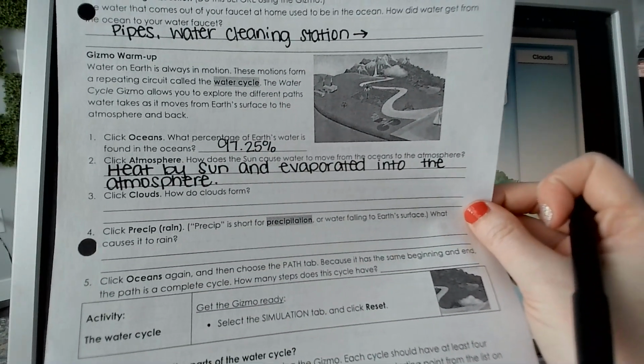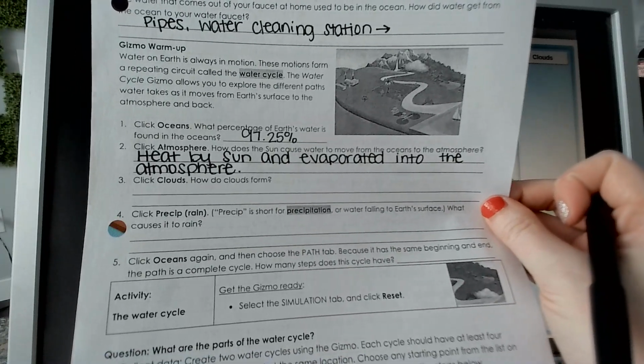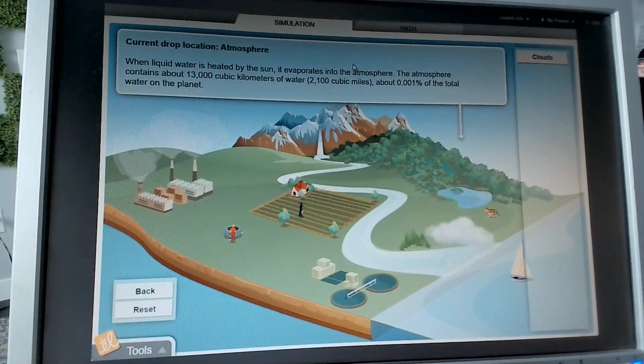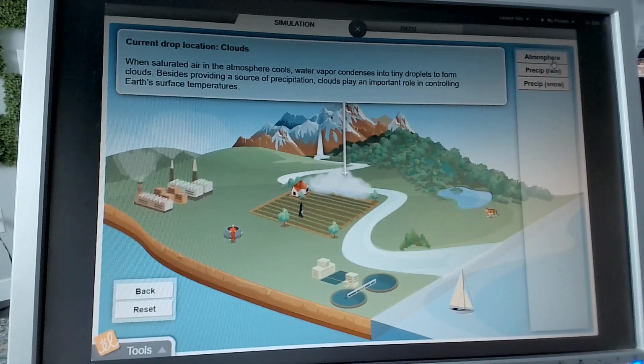Okay, now click clouds. How do clouds form? Oh, you know how do clouds form? Fog combines. Oh, fog combines. You're really, really close, buddy.